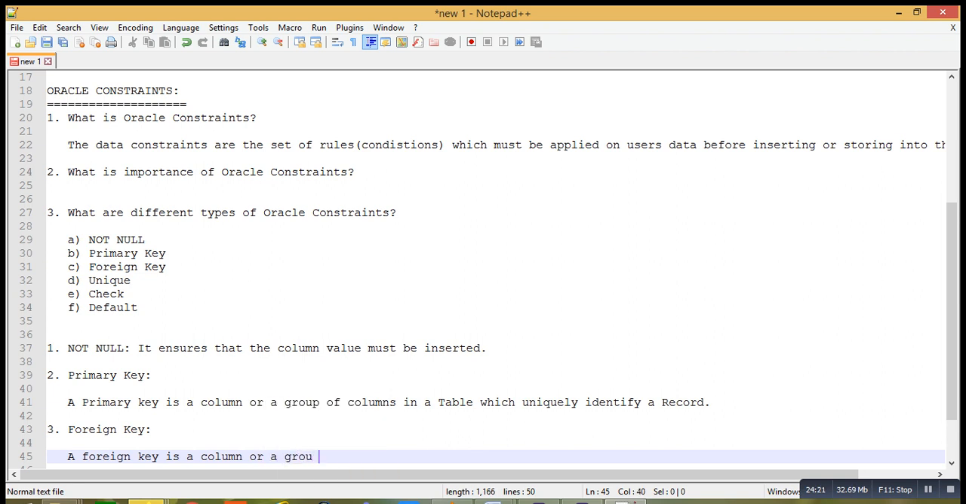So it is easily understood what the difference is between primary key and foreign key. Primary key values must be unique, must be different for each record, for each column value, and it should be not null. You cannot leave it null when you are going to insert the value.